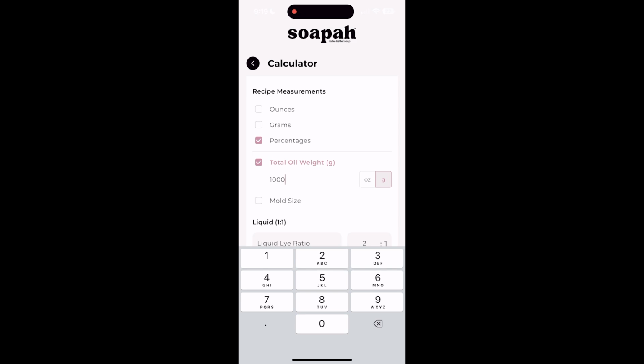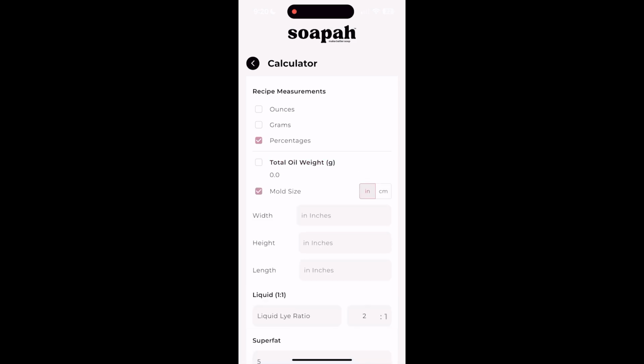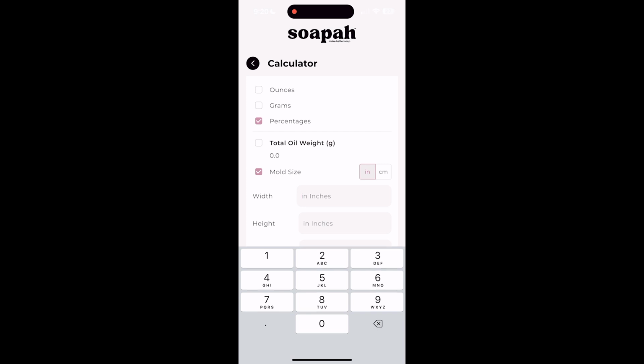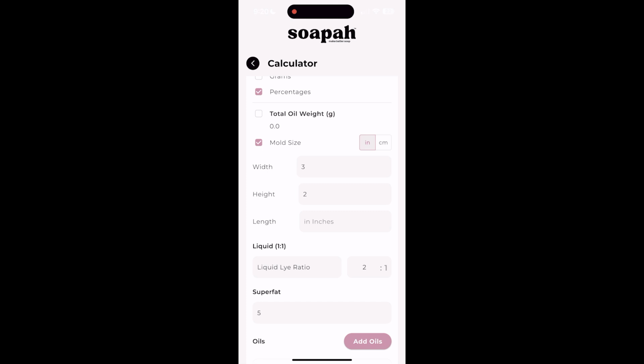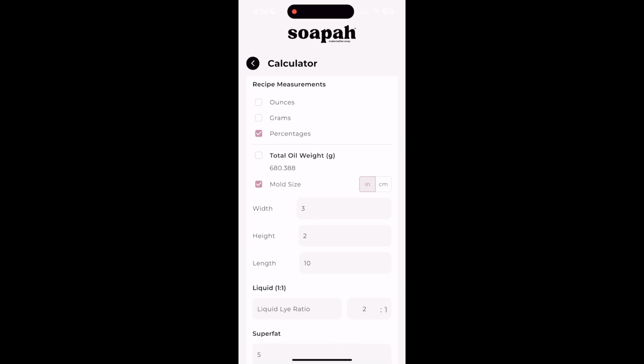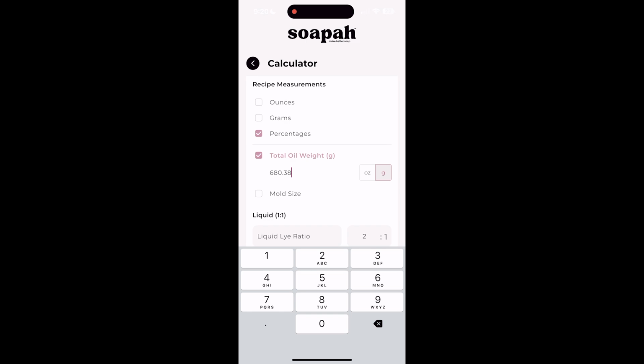Or if you have a mold but you don't know how much batter it's going to take, how much oil weight it's going to take to fill it up, then you can tell us the dimensions of this mold, like in inches or in centimeters. Like, let's say it is 3 inches wide, 2 inches high, and 10 inches in the length. Then we calculate the total oil weight for you, as you can see. Or we can go back. Let's go back right now and make that 1000.